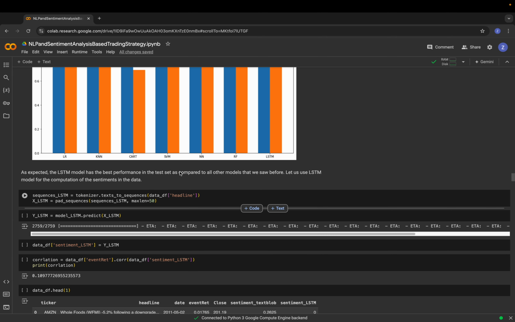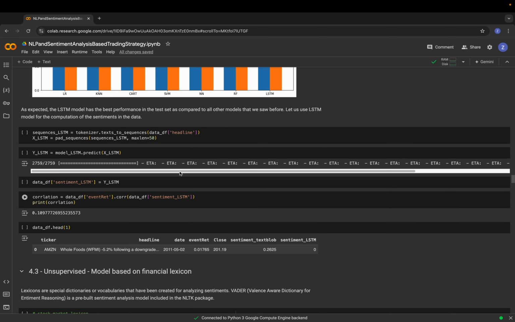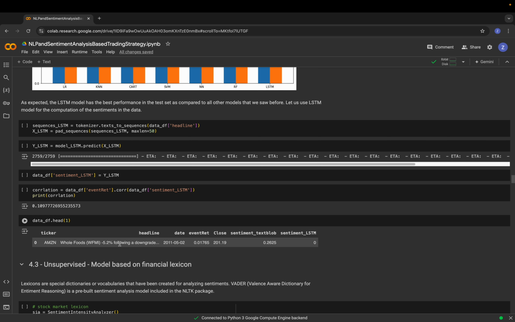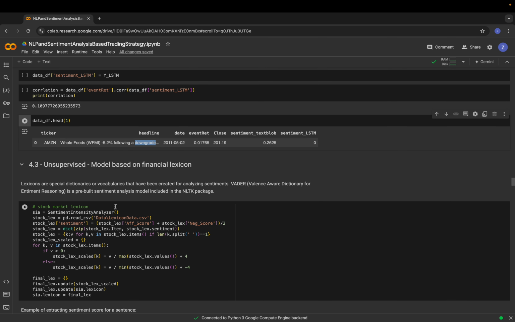Now let's use an example of the LSTM and try to compute the sentiments in the data. As you can see in this one, Whole Foods following the downgrade, we have a correlation of 0.1. So these are the supervised models, the NN models, deep learning models.